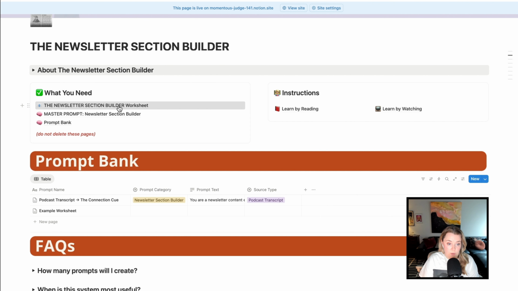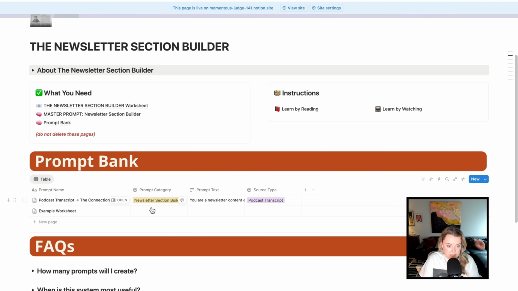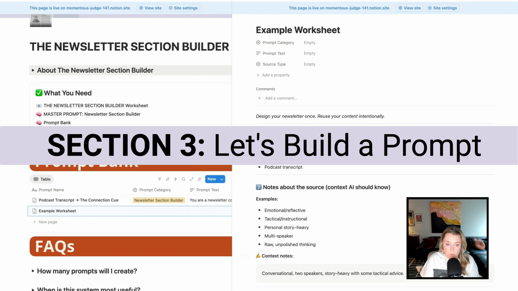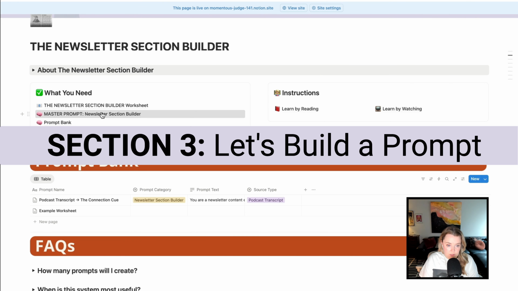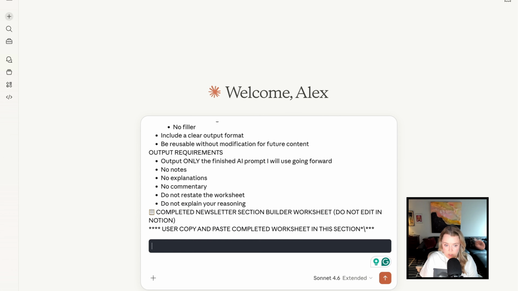So I would suggest going in to this page, copying everything in here, starting with part 1 all the way down, and pasting it in your new prompt bank page, and then working in here. So once you have the worksheet filled out, you are going to go back to your master prompt. I copied a little too far. You want to just go to where you paste in the worksheet.